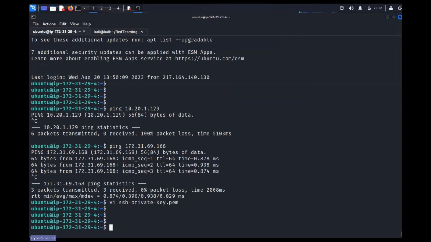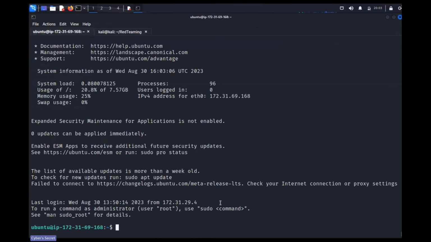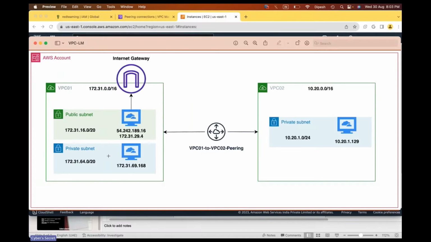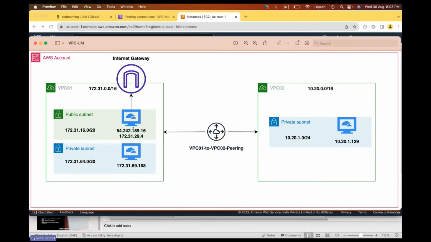So now, since I have the file access already, let me copy the command to SSH into our next instance, which is 172.31.69.168. And again, I'm going to load my private keys, press enter. And now I am in the next instance, which is this instance, 172.31.69.168. As you can see, I am doing a lateral movement from here to here.